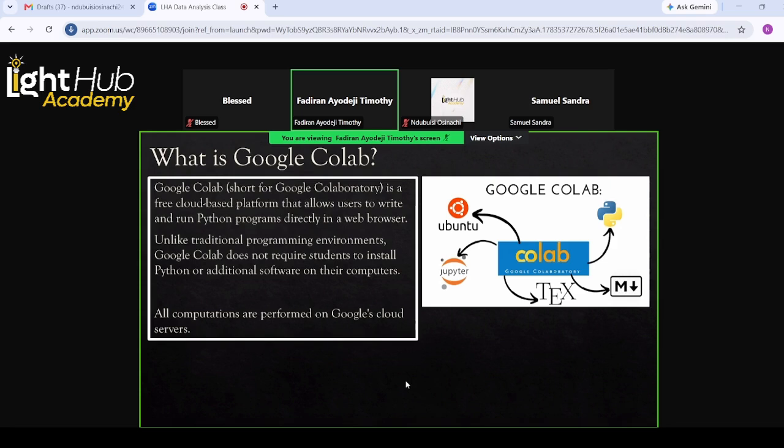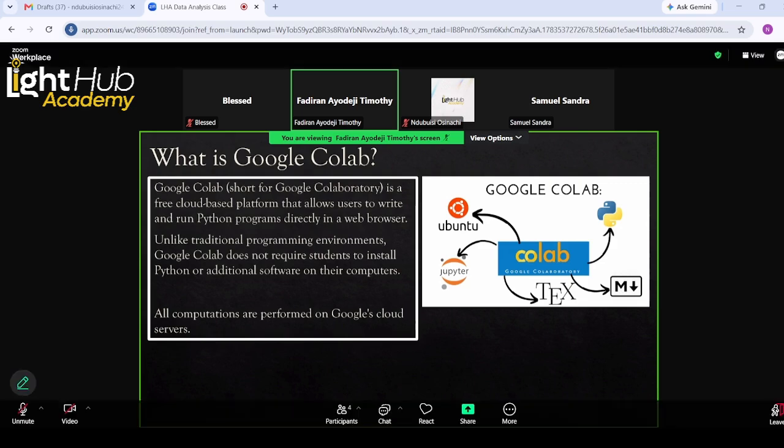Even if you are using a system that was made in the last century, once that system has a web browser, you can use Google Colab. It doesn't depend on the computing power of your system, because it's a cloud-based platform where you can run your Python code online and get results. Like I said, all computation is performed on Google Cloud servers. So that's one of the reasons I'm choosing Google Colab for us to start with.